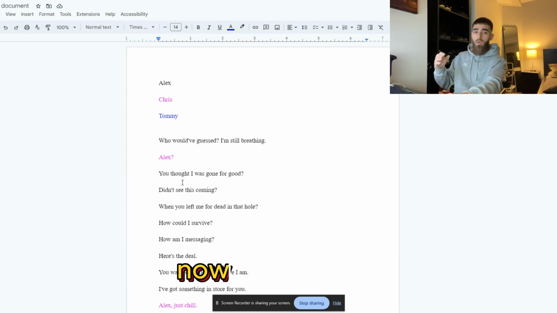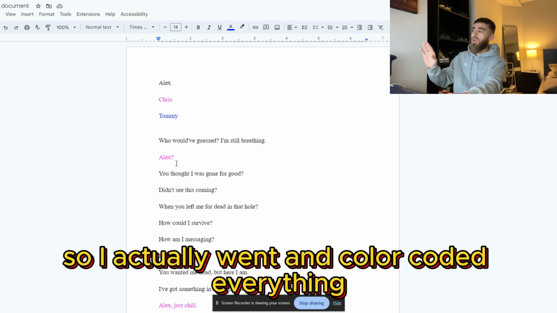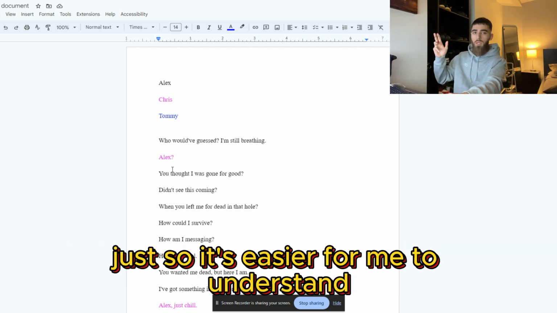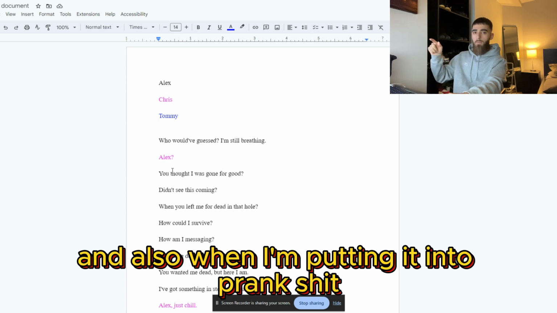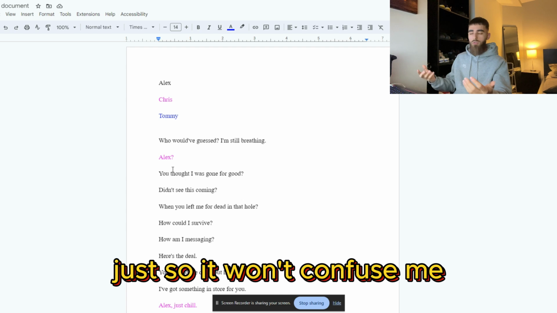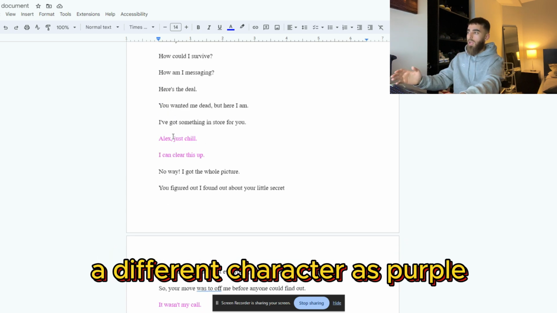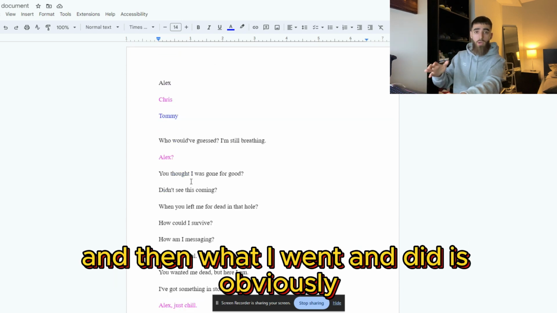And then what I went and did is I put my rewritten script onto a different Google Doc. Now in my script, I have 3 different characters. In some cases, you'll only have 2 characters, but in mine, I have 3. So I actually went and color coded everything just so it's easier for me to understand. And also, when I'm putting it into Prankshit, I know exactly who's going where, just so it won't confuse me. So I put one character as just normal black, a different character as purple, and then the third character as blue.